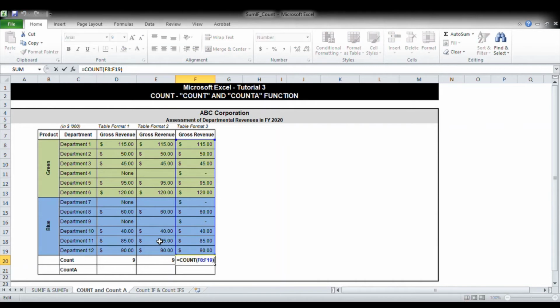You will observe that the result obtained from the count function is 9 for table format 1 and 2 whereas it is 12 for table format 3. This is because 3 out of 12 cells in table format 1 and 2 are kept as text or blank. As I emphasized in the beginning, the count function in Microsoft Excel only counts the cells with numbers and not blanks or texts or others.